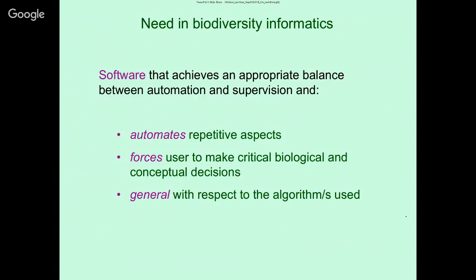We're also interested in developing software that forces users to make decisions. So if you're an ecologist, it would be best if you wear your ecologist hat while you're doing your analysis instead of just pushing buttons. And also, it would be good to have some kind of software that is general with respect to all the different algorithms that are used to make these models. There's a wide diversity of algorithms available. Some GUIs exist that offer all the algorithms you could ever imagine in the software. But again, all of them usually have some kind of default settings and are hard to change.